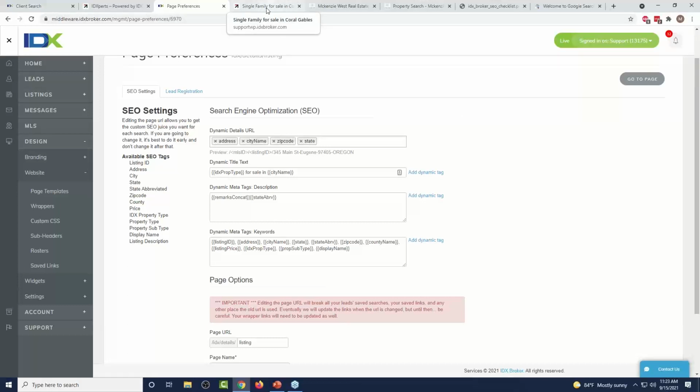I've got the prop type, which is single family. Then it says for sale and then the city name. And that's all dynamically generated by our system. So our system's automatically doing that for each individual listing. So it's really nice. You don't have to worry about trying to set this up for each listing page individually. Our system does it automatically for you.